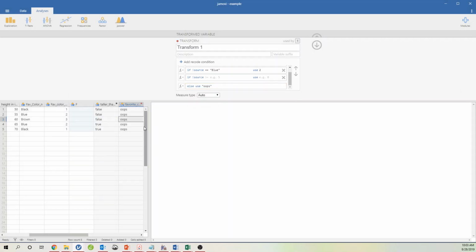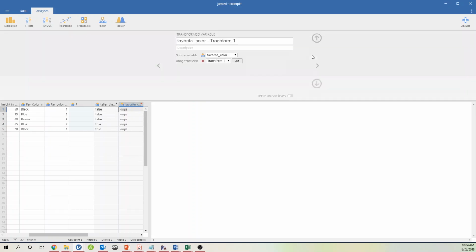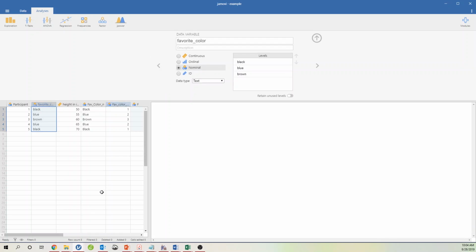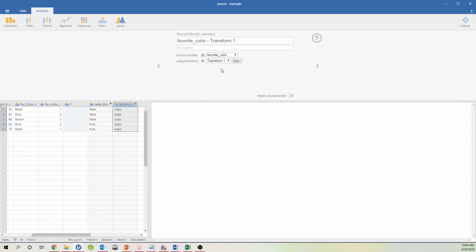And so what's it done here? Oh, it's just turned everything into oops. That's kind of funny. Maybe we did not select the right variable. So we want favorite color to be oops. What's going on there? Shoot, this worked just fine a second ago.